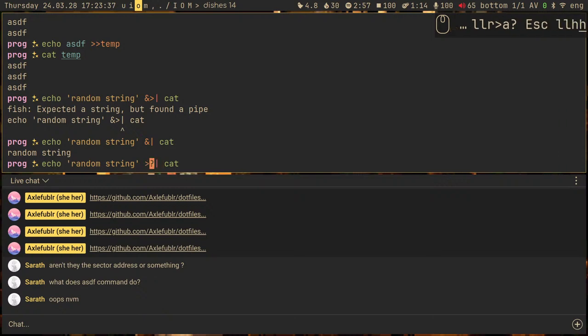This would make no sense, of course, yeah. So I think that's most of it, if not completely all of it. Let me try to recollect it in my mind. Yeah, that's all there is to redirection and piping in fish shell, I'm pretty sure.